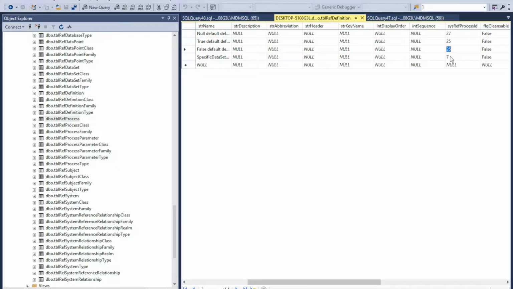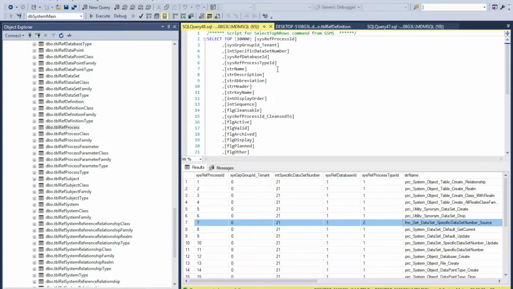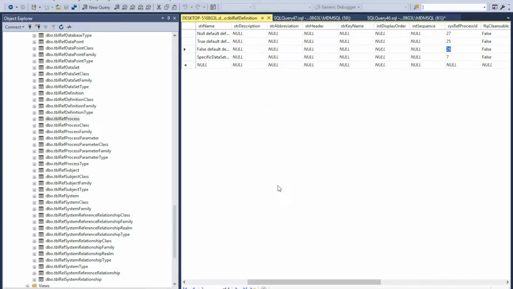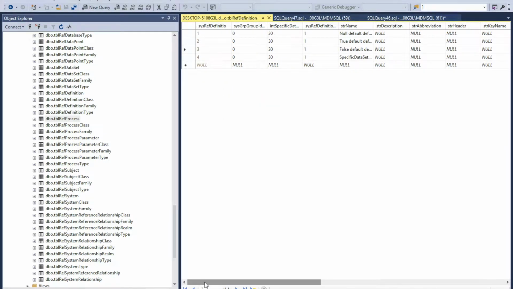Not all of our defaults are going to be functions, so we're going to actually have to look up this ID and look up its family and handle it differently if it was a function. But that's okay. So now I have a null default, true, false, specific, ready to go.